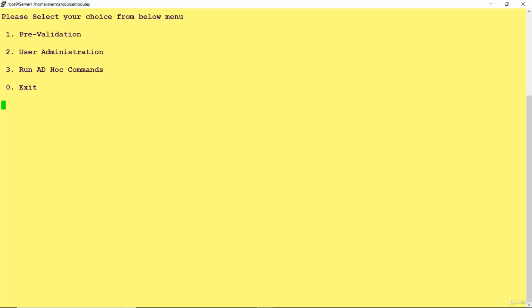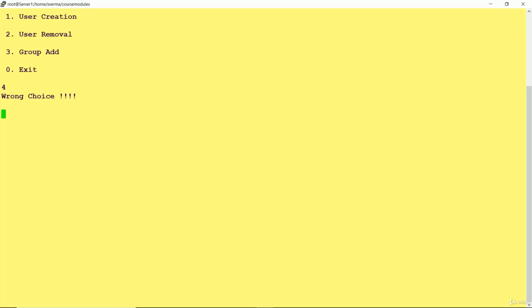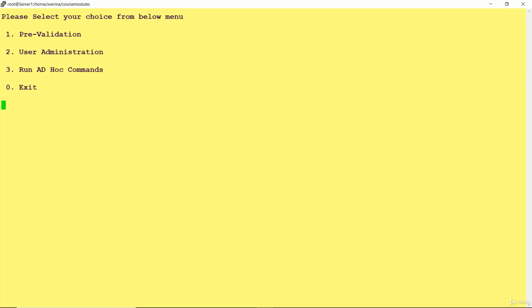I'm giving the second number. You can see the further options are coming, like user creation, user removal, group add, 0. If I'm giving any wrong number, wrong choice. One number, if I'm choosing this one, let me remove clear here, otherwise it's just creating an issue.